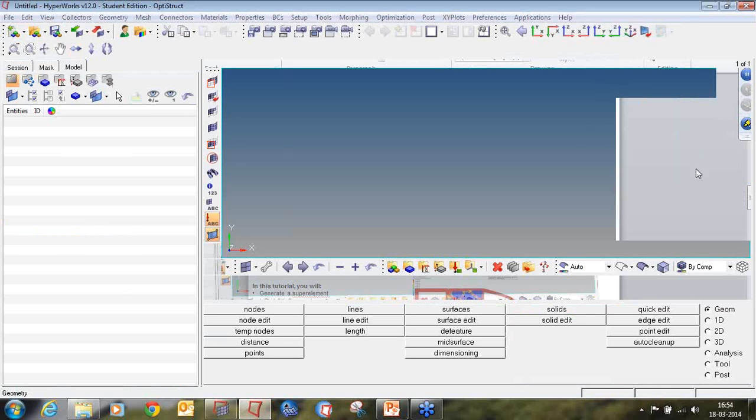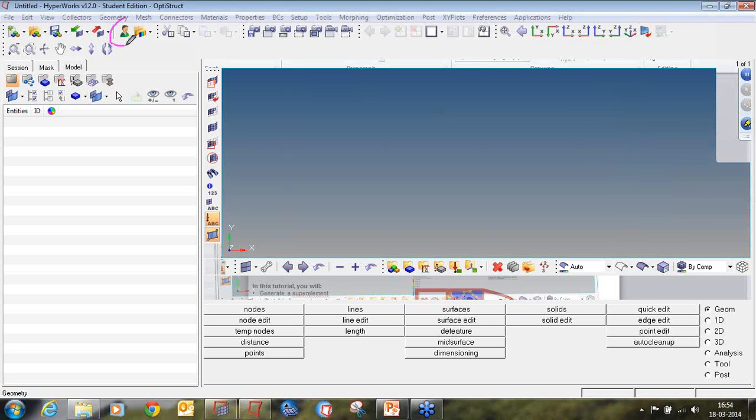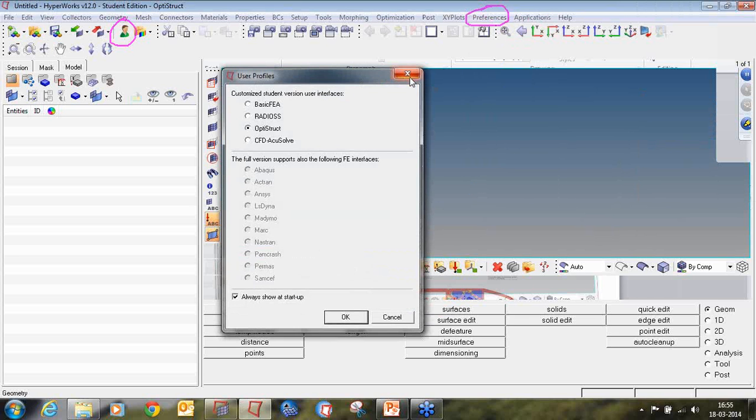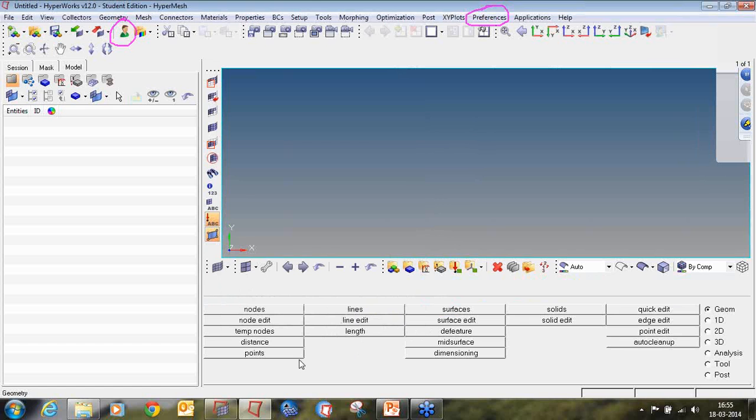First, you have to make sure that you have selected the correct user profile. So click on this icon to select the correct user profile, or if you are not getting this icon, click on the Preferences pull down menu and select the user profile. This is the same window. Select the user profile as OptiStruct and click OK. This will load the user profile, so the related template and everything it will load.